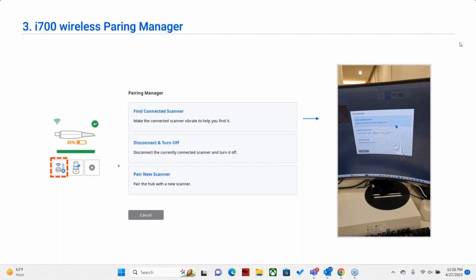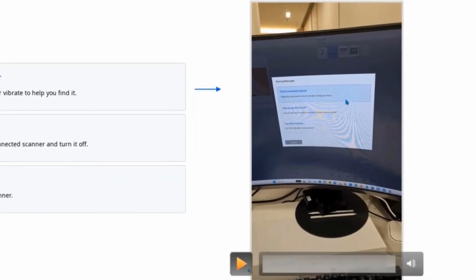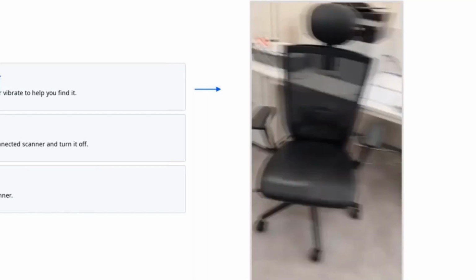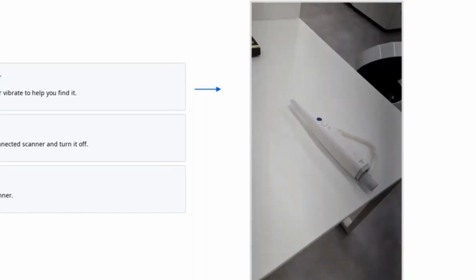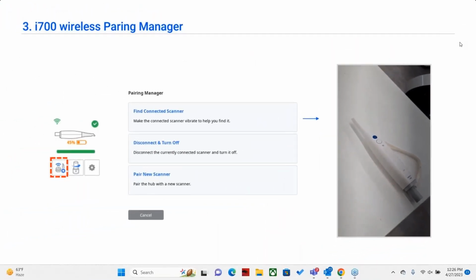Find Connected Scanner works just like the Find My Phone feature, as you'll see on the right side of the screen here. So when you click it, it makes the paired scanner vibrate to help you find it. When you click the disconnect and turn off button, it disconnects the currently connected scanner and turns it off. And you pair the wireless hub with the new scanner using the last button.